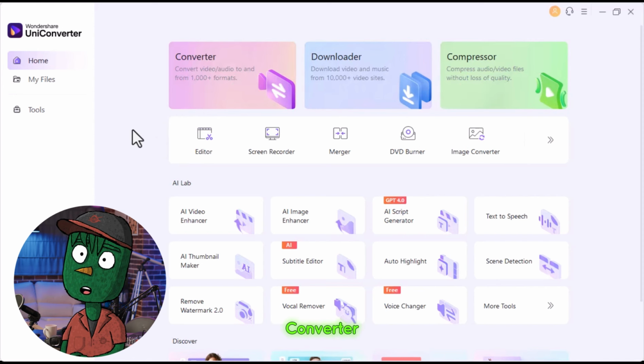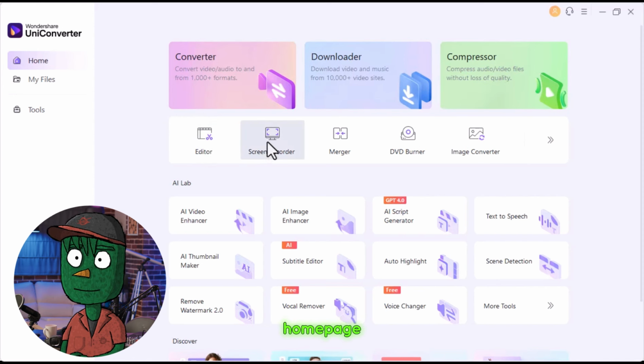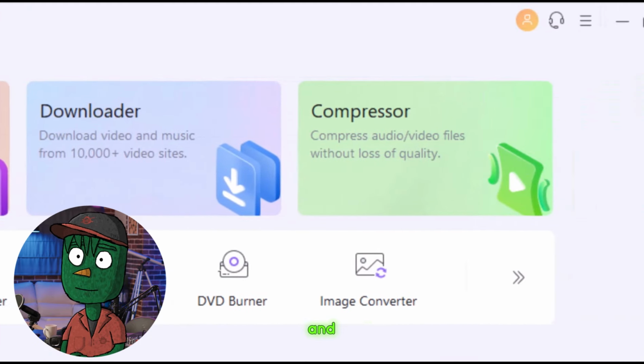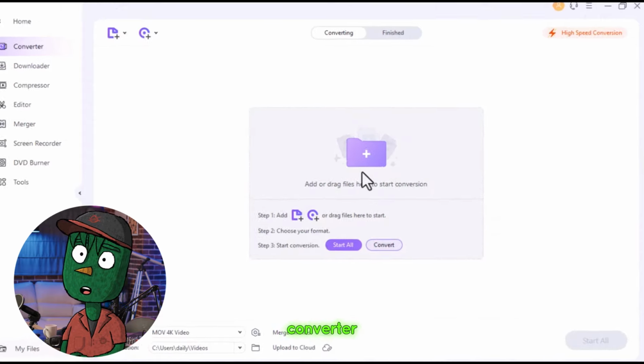Upon launching UniConverter, you'll be greeted by the homepage featuring the three primary tools at the top: converter, downloader, and compressor. Let's start with the converter.